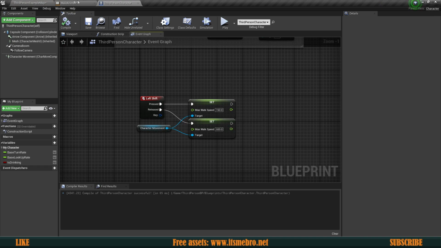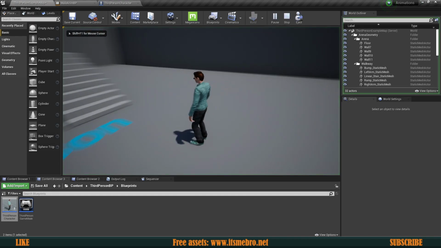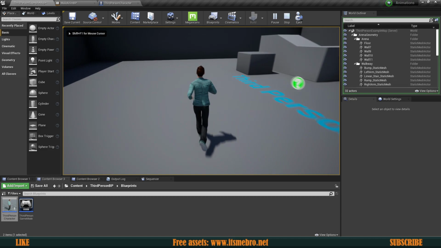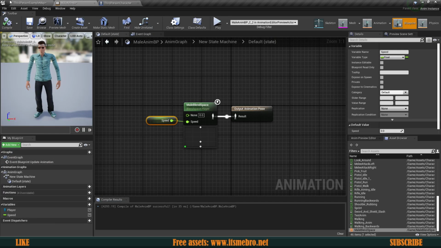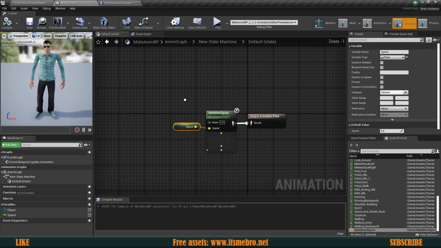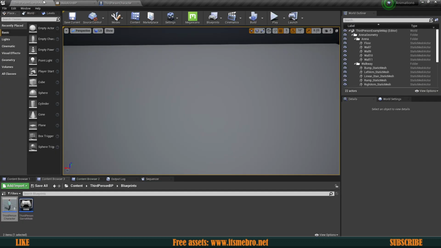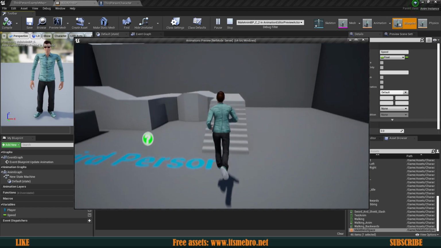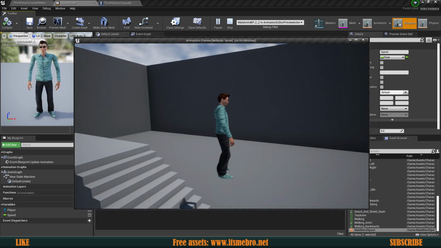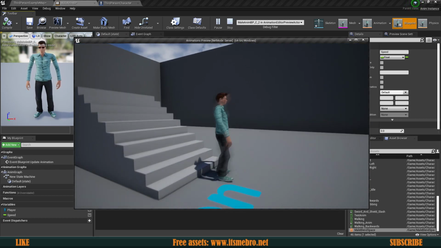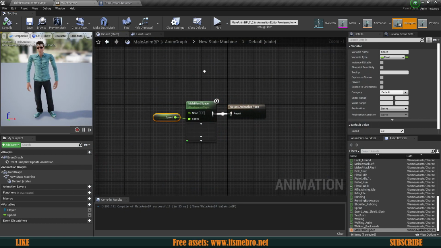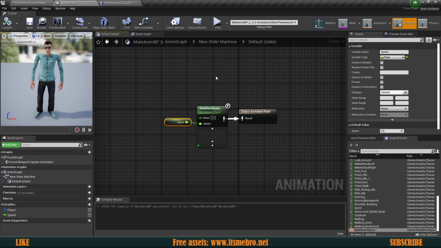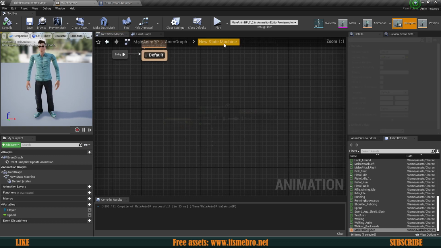So now we should be able to hit play. So we are running, and when we hold shift, we now are walking. Okay, so our running and walking seems to be just fine. Now let's make sure that we can actually jump, because at this point, if we jump, he starts walking because he has some velocity, he has some speed, so he is walking around. So we need to make sure and figure out whether our character is actually jumping or not.